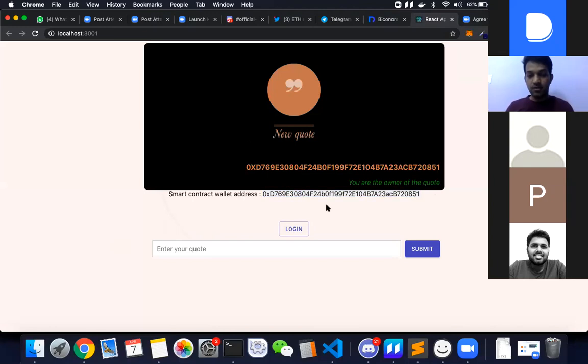So the main point is only you can relay the transaction via your smart contract wallet. No one else can. So all your ownership, all the transaction ownership would be with your smart contract wallet and not with anyone else. So yeah, this was it.